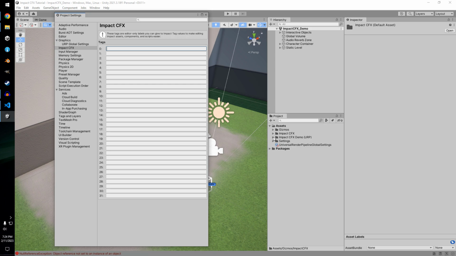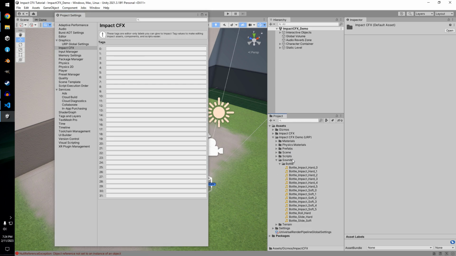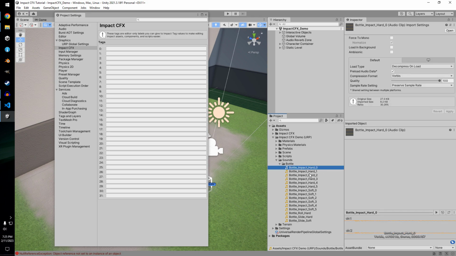But in my case, if I go back to my sound effects here for my bottle, I already have sound effects for two different types of materials. I have the hard impact sound effects and I have the soft impact sound effects. So I'm going to use that as kind of the basis for my tags, and I'm just going to create hard and soft tags. And there we go. That's all we need to do with our project settings, so we can close out of that now.